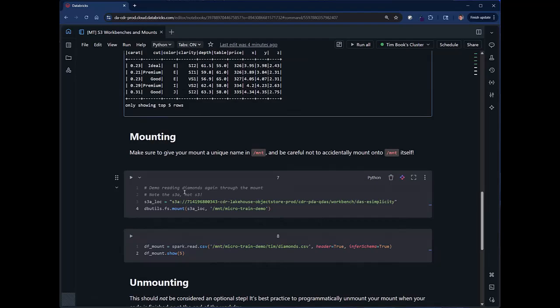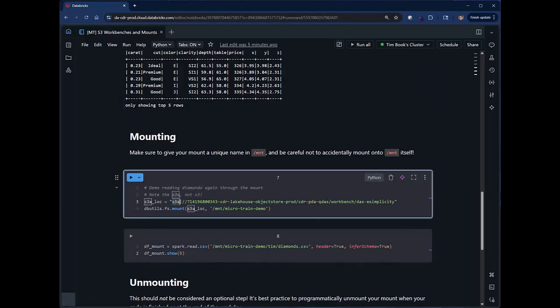So in order to mount, I am going to create a new string with my S3 location, but I have 2 important differences here. My first difference, which is actually mandatory, is to not use S3. I'm going to use S3A. It is exactly the same thing from our perspective. It is just a quirk as to how Amazon manages their products.